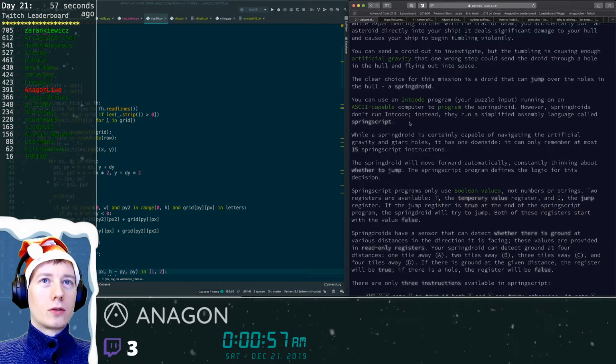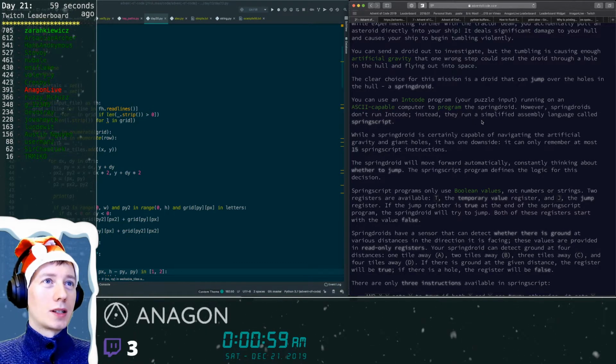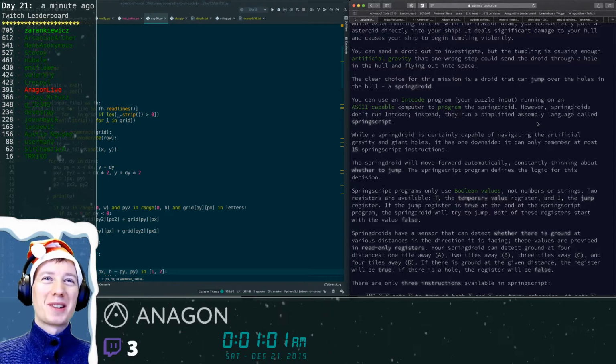However, the Springdroids don't run in code. Instead, they run a simplified assembly language called SpringScript.